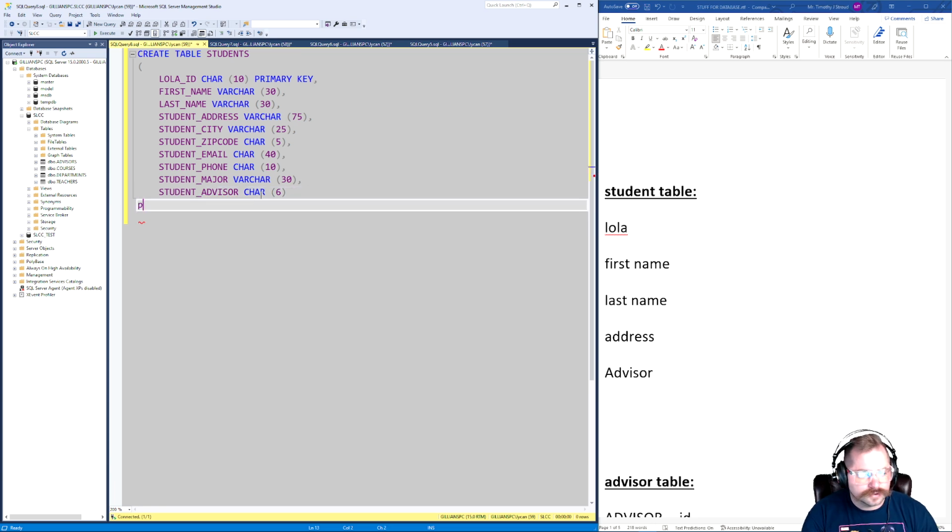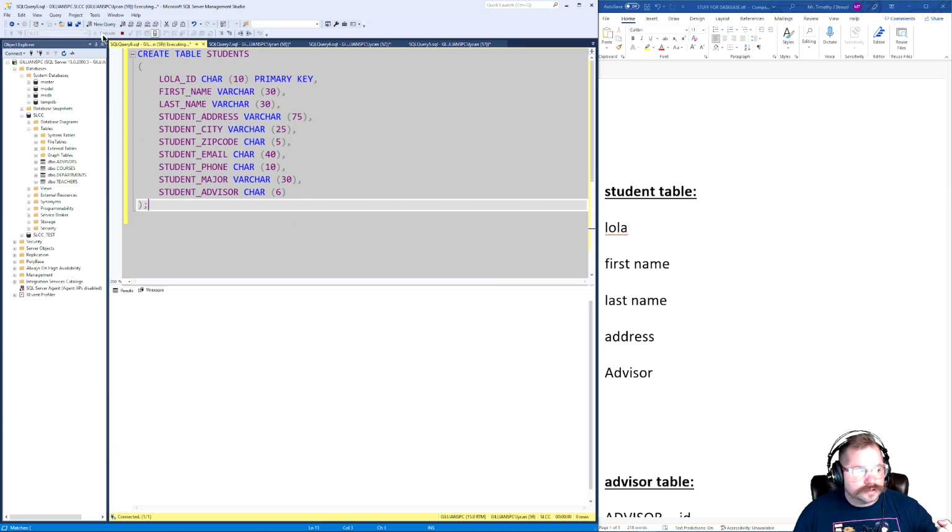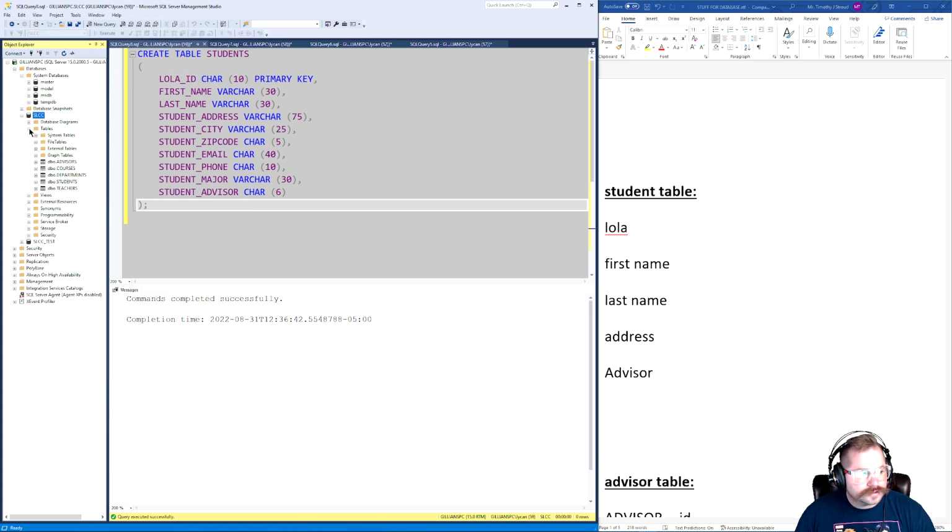That covers what our student... All we need from the student: know what their major is, know their address, contact information, and they have a Lola ID, so it's primary keyed. I think that's it. Let's go ahead and click execute. Commands completed successfully. Let's go ahead and refresh. Look at our tables. Sure enough, there are our 5 tables. All right, I'm going to end it off here, and this will be the first part, which was making our tables.